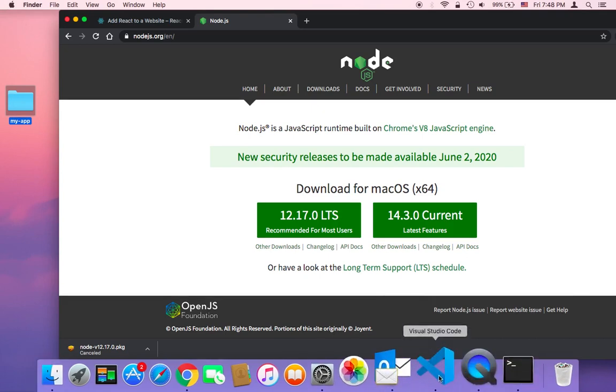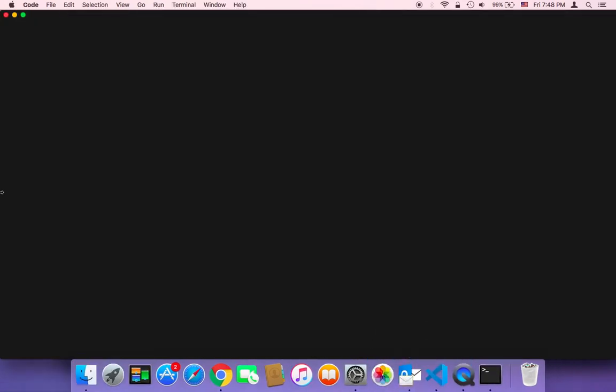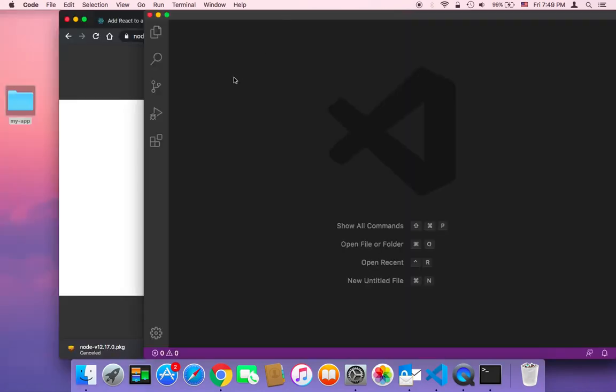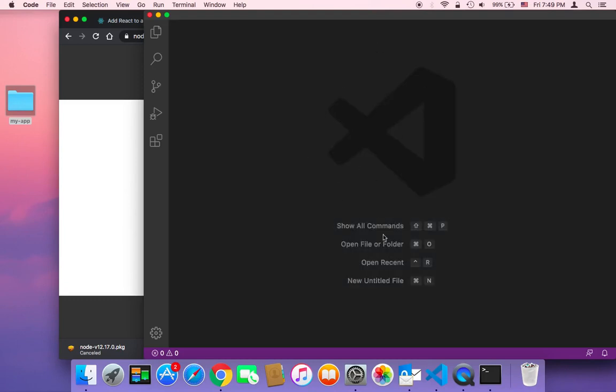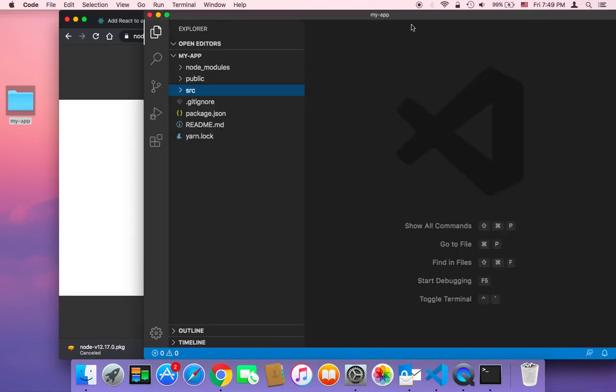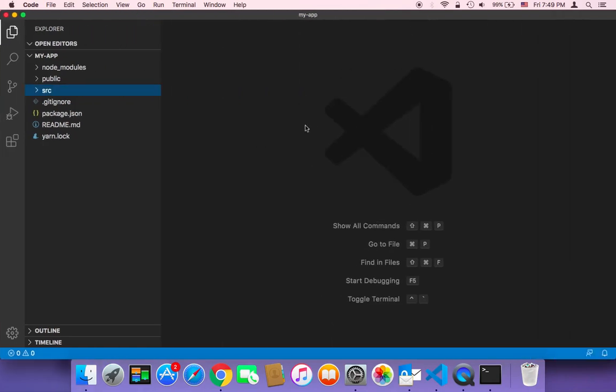We need now to open it in an IDE, in a text editor or IDE. I'm using Visual Studio Code, therefore I'm going to open it in Visual Studio Code. So to open your project in Visual Studio Code, just drag your folder and drop it in Visual Studio Code, and it's going to open it. And as you can see, this is our React project.